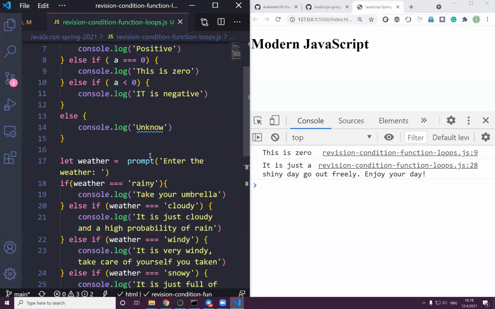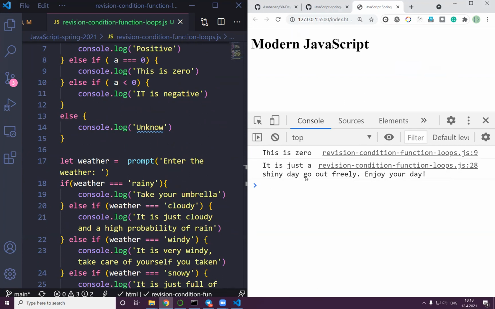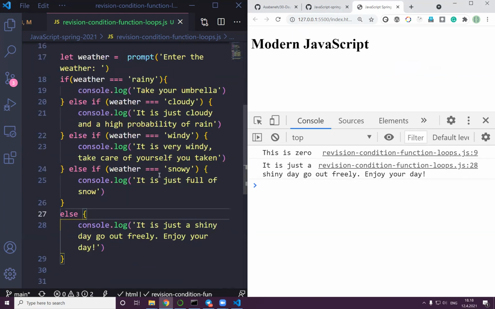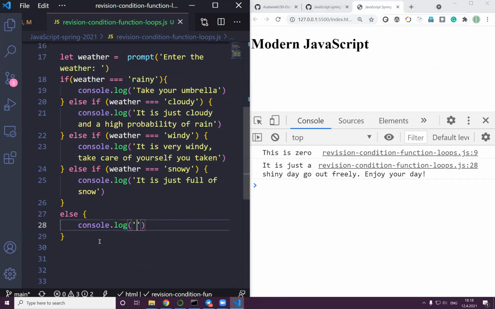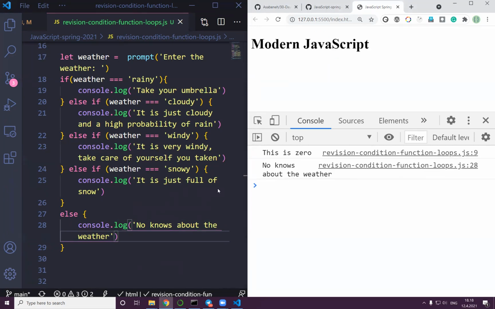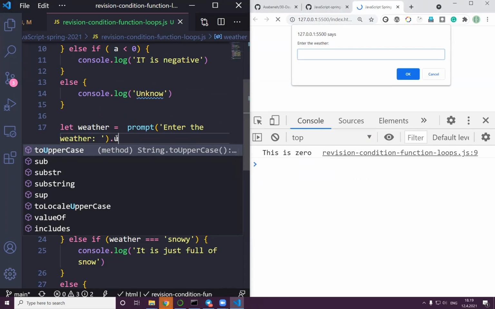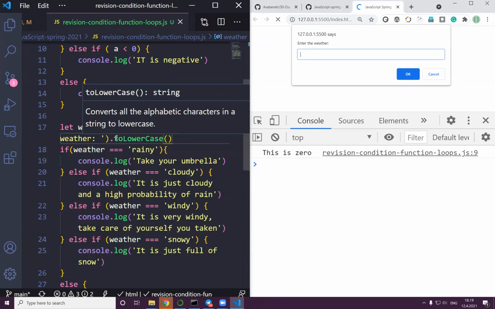Something like that. And if you remember last time, for instance, if someone writes it like this, it may say it's just sunny. How? Because we have here unknown weather. No one knows about the weather. If I do something like this, no one knows about the weather, but we have to handle this too, just by adding toLowerCase here.